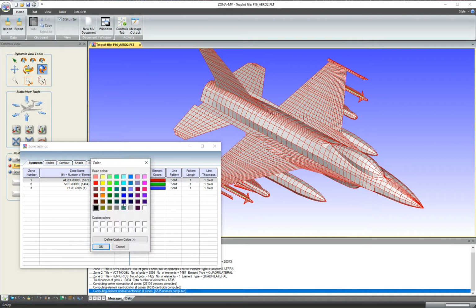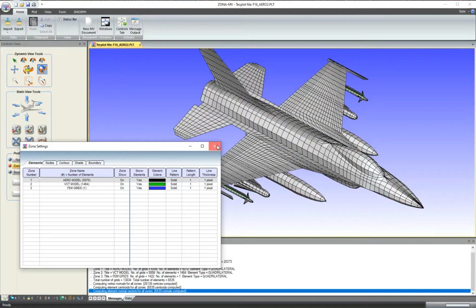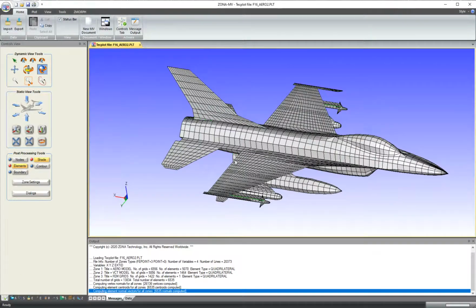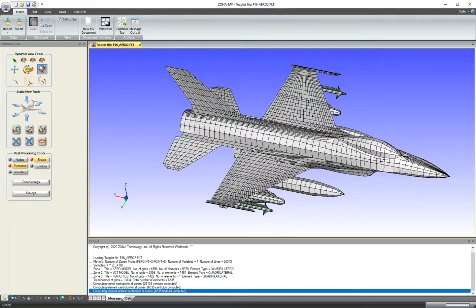The element colors, if we want to change that, for example, to black, we could say OK, close this, and now we have the model displayed in black color. So that's basically it on how to load a PLTAERO model and modify the view state.